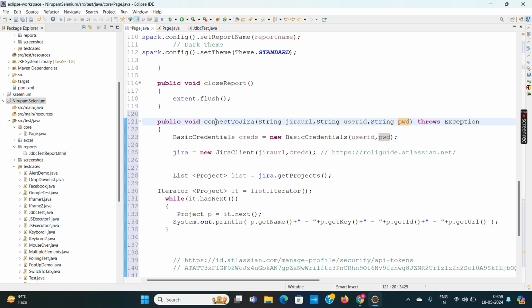Okay, so I have created this method connect Jira client in which I have told you what is Jira URL, user ID, and the password and how to generate the password. Now this is the basic code, as I told you. You have to copy paste it or use it and you have to learn it basically. Basic credential is a class in which we are passing this user ID and the password. Then Jira client is a class again. We have created the Jira object in the global variable equal to new Jira client in which I will pass the Jira URL and these credentials like this.